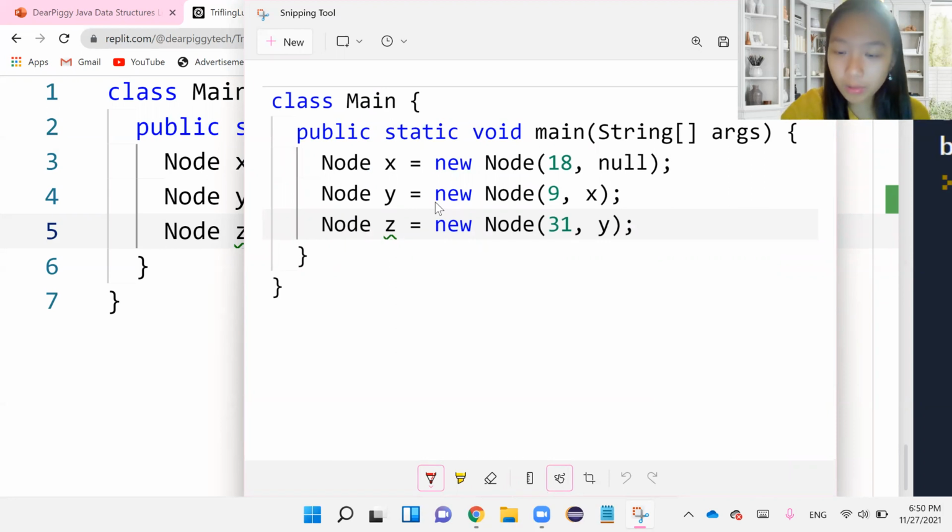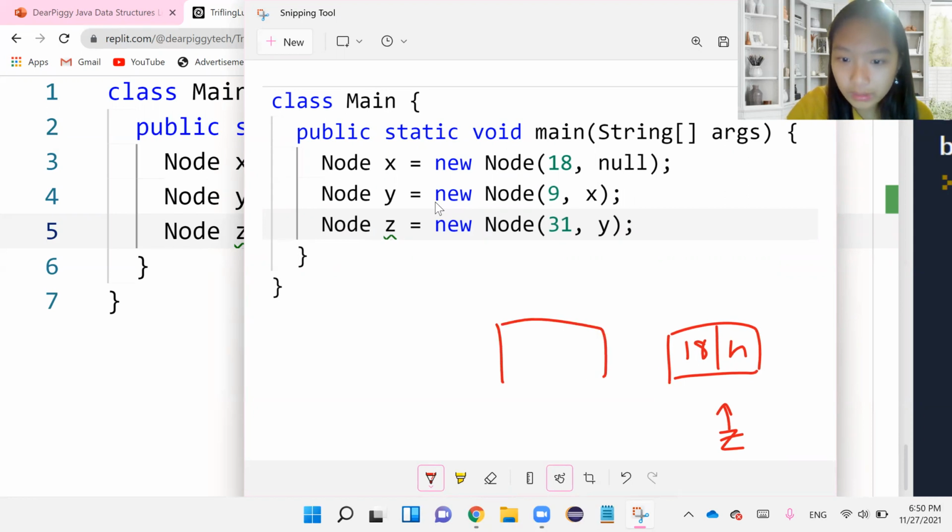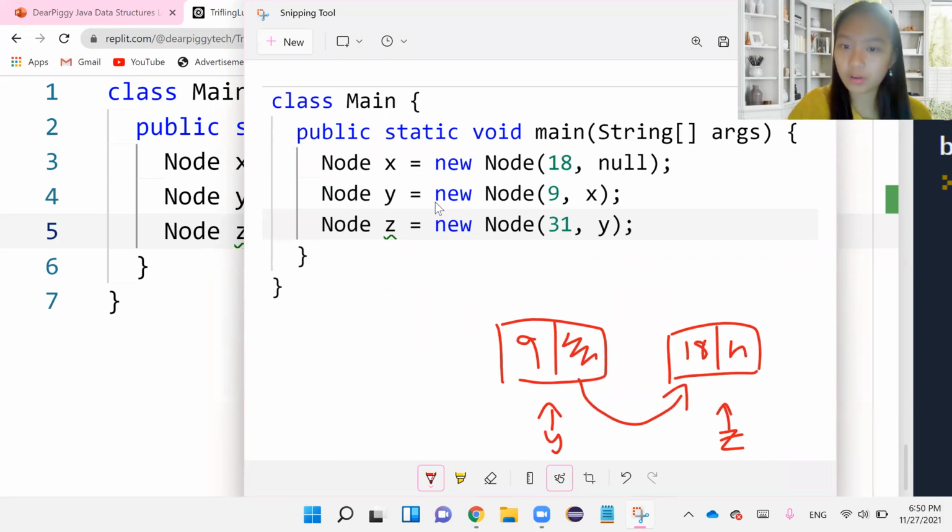So since we worked backward, we started off with our last node down here. Our last node down here had a data and a next. The next value was null. The data value was 18. So that is node Z. Then we created node Y. Here is our node Y. Node Y had a data value of 9, and the next value here was connected to our Z node, and this is our Y node.